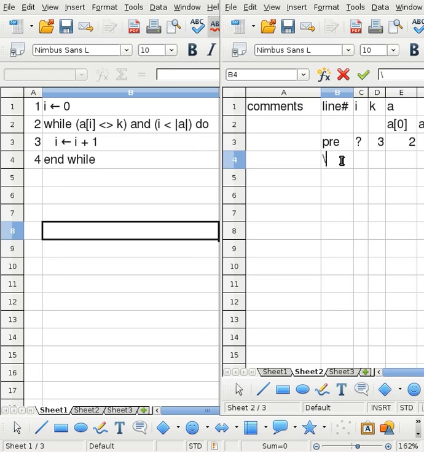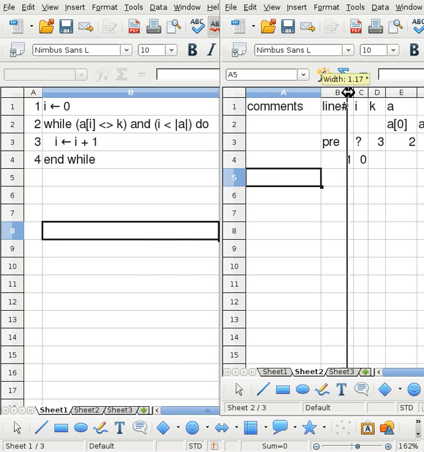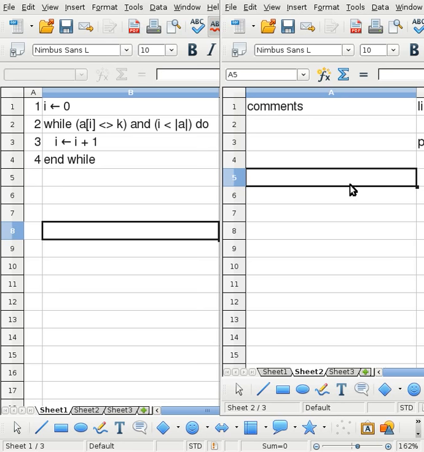Line 1 doesn't do anything interesting. All it does is to change I to 0. Okay? And we look at the comments here. We have a lot of space, so we can afford to actually change this line to become a lot wider. A bracket I is different from K. How do we evaluate this comparison?